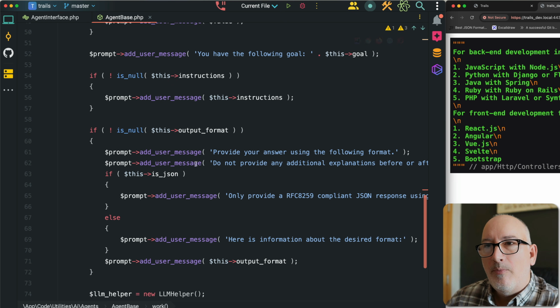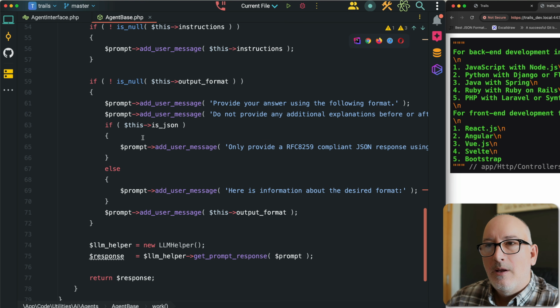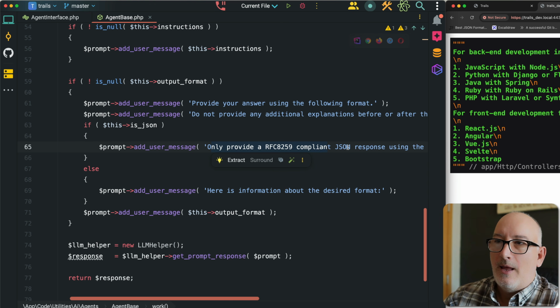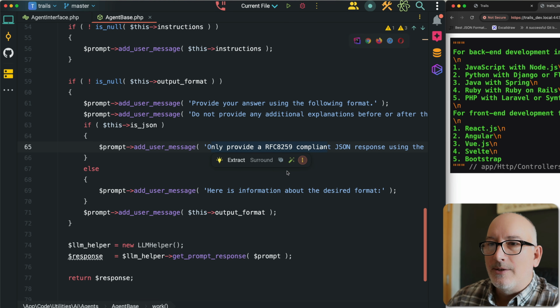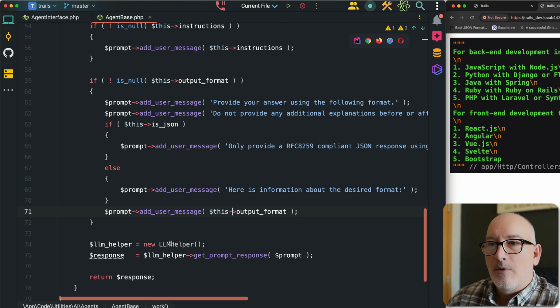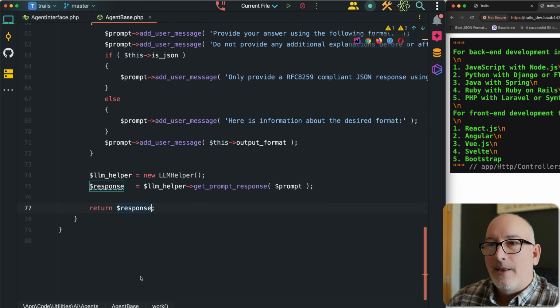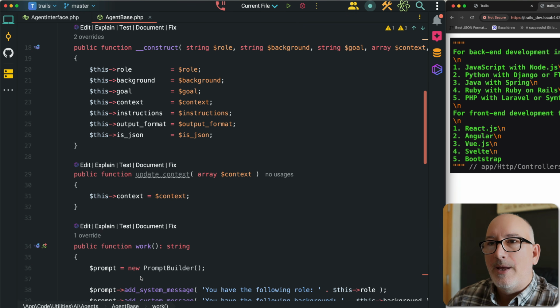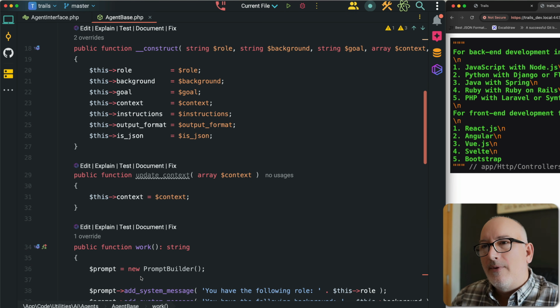If there is output, same thing. I put the output in there. If it's JSON, here, I'm being overly explicit again. Hey, you need to be this compliant with the JSON. And then it's a simple call to the LLM helper with the prompt, and I return the response. That's all this agent base does. It provides kind of a lot of that structure.